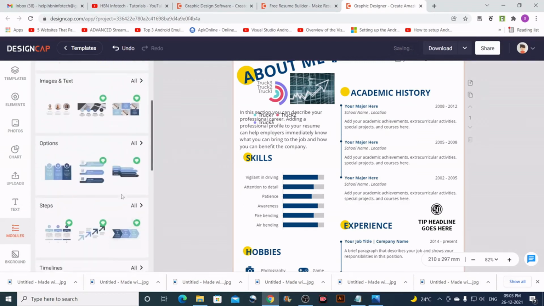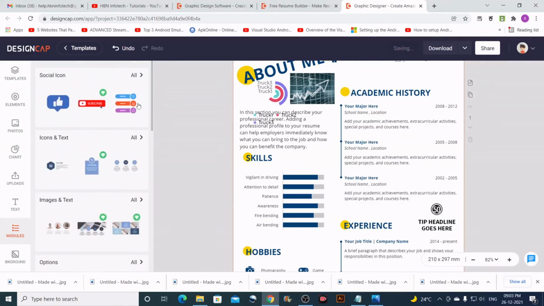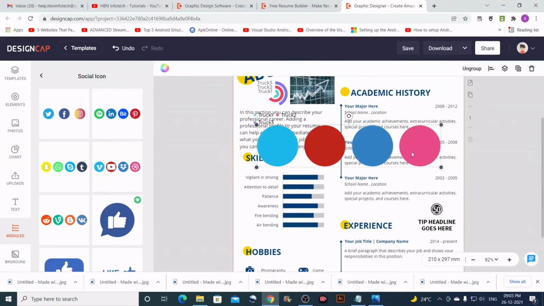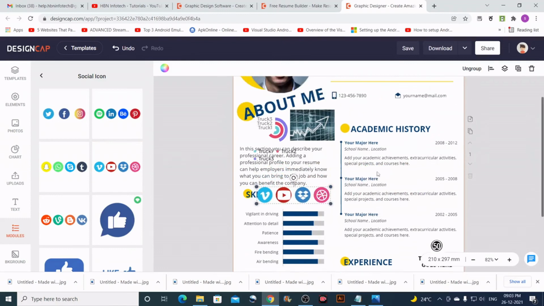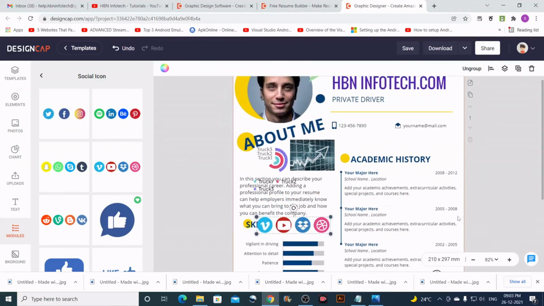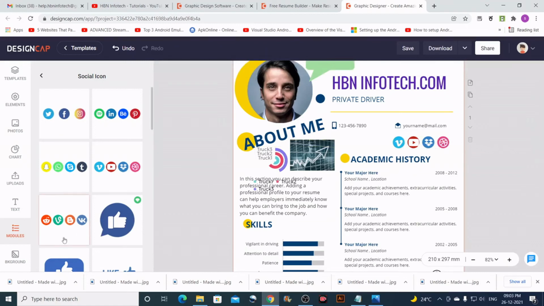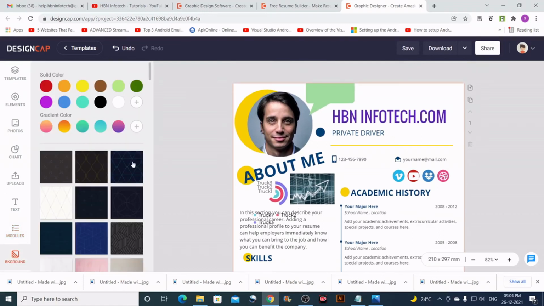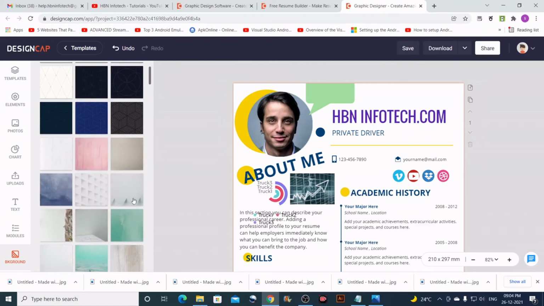So let me click on this all. Let me choose. Okay, I'll just choose this one. I'll just place them somewhere here. Let me reduce the size a little bit. Yeah. So if you want to change the background, you can just click on this background option here. It changes the background color, background style, etc. So let me choose this one and see how it looks. Okay.